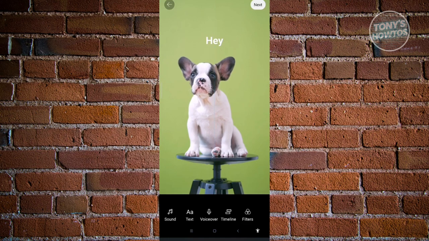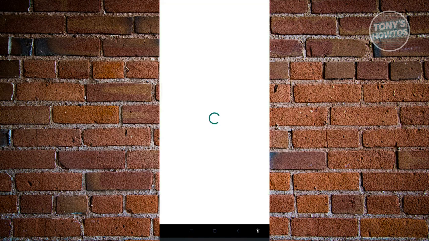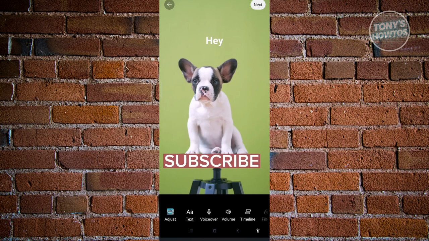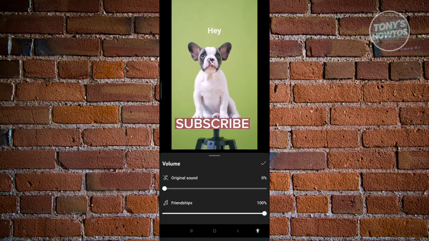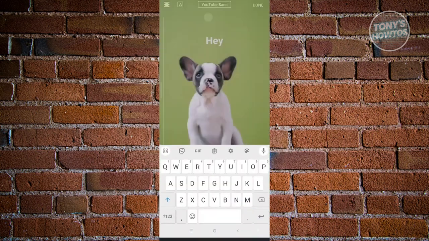From here, you could reposition it on your screen and add your sound if you want to. For example, we want to add this one. Then you just need to click on the arrow and you'll be able to add that sound. Now from here, you could adjust the volume. This is the original sound as well as the sound for your music. So let's just go back here.